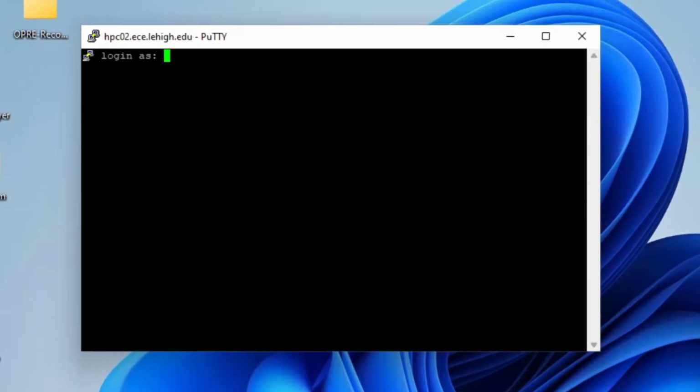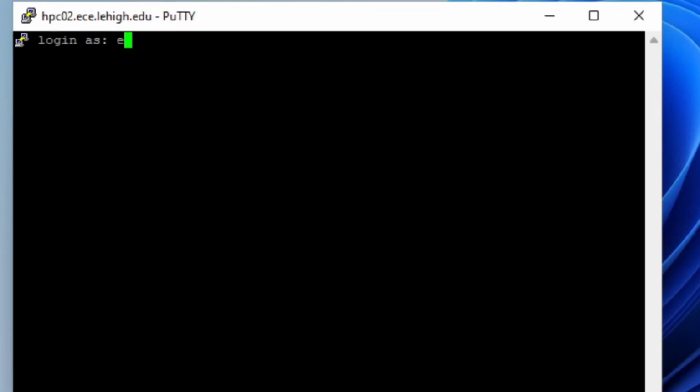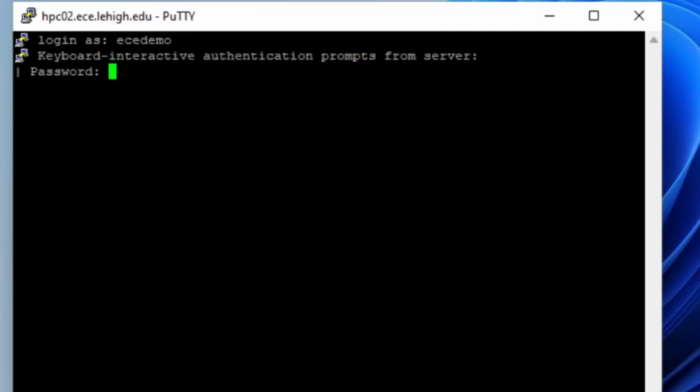And now it gives me the opportunity to log in. So I'm going to log in with an ID called ECE demo. Now you would log in with the ID that you were sent, and that ID invariably will be the same thing as your Lehigh user ID. Okay, and then I'm going to go ahead and click enter. Now it's going to ask for a password, and so I'll type in my password.